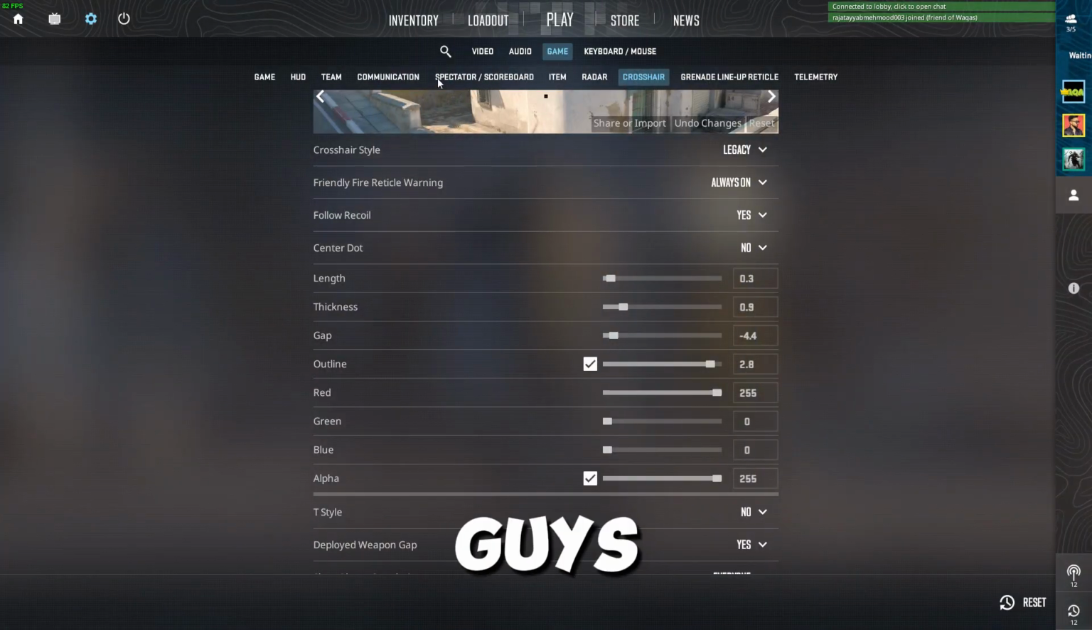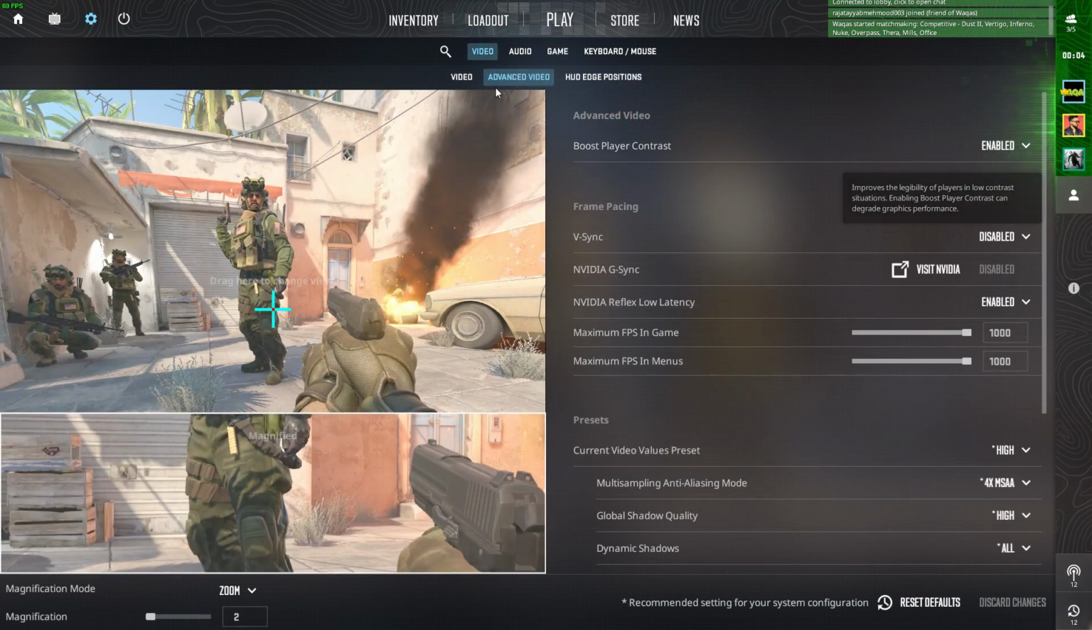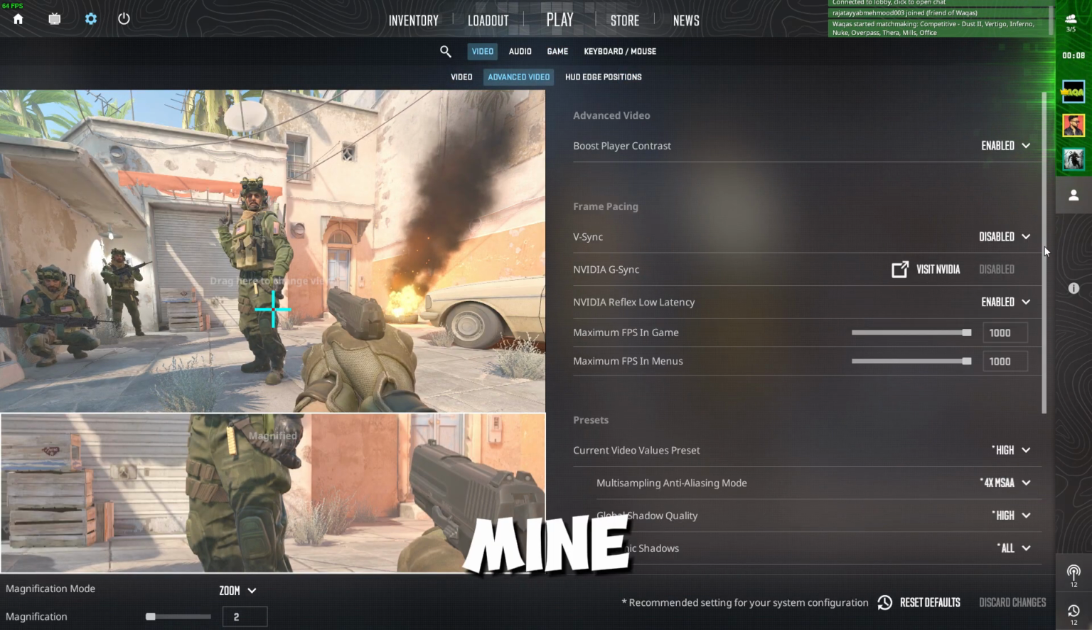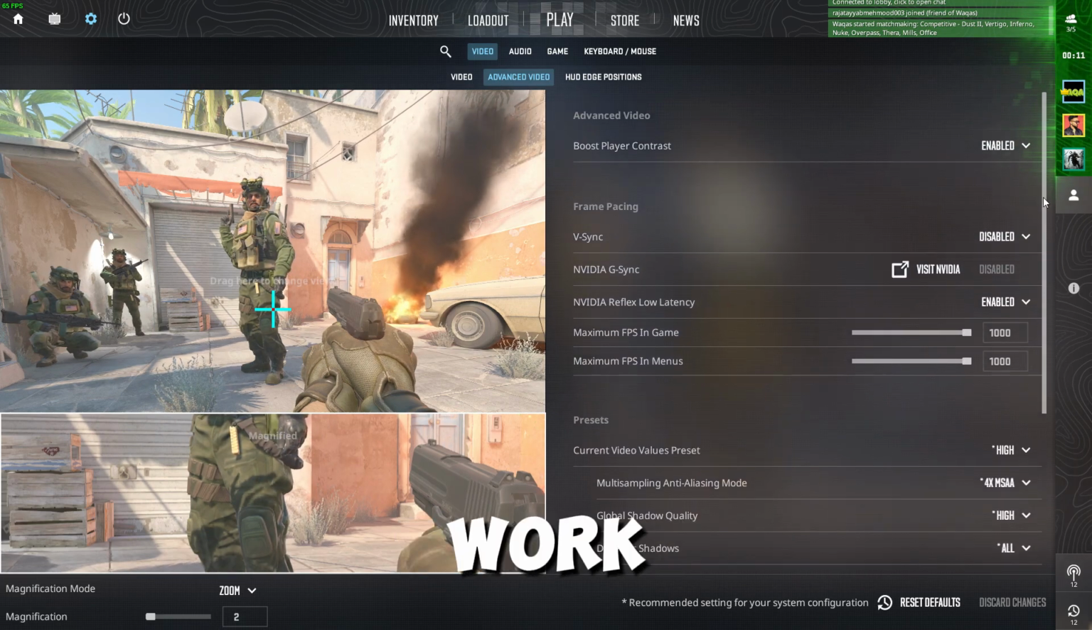First of all, I want you guys to apply these same settings in CS2. You guys have to apply these in-game settings as mine. And after that, we're gonna move on to the desktop world.